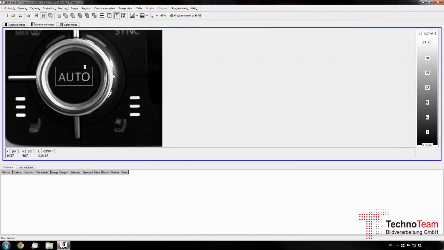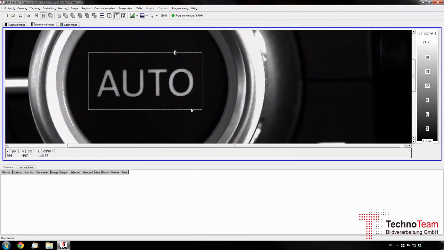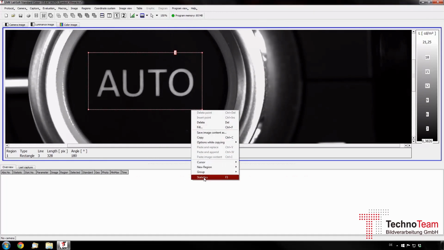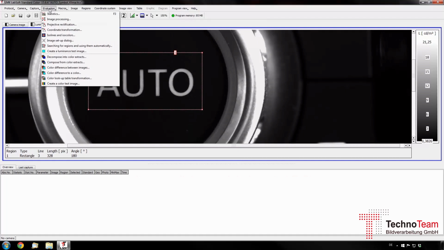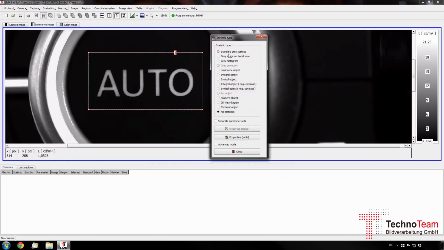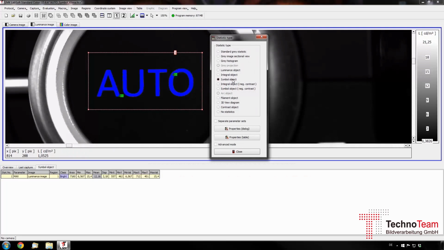To generate SymbolObject analysis, first draw a region on the luminance image, and then after marking it, go to the Statistic Type menu. It can also be accessed through the Main menu Evaluation, Statistic, and selecting SymbolObject in the resulting dialog. As you can see, the resulting image shows 2 points on the luminance image that depict its minimum and maximum value of luminance within the region. These indicators of minimum and maximum can, however, be switched off through the later described Statistics Parameter menu.